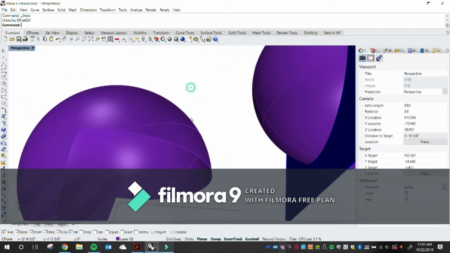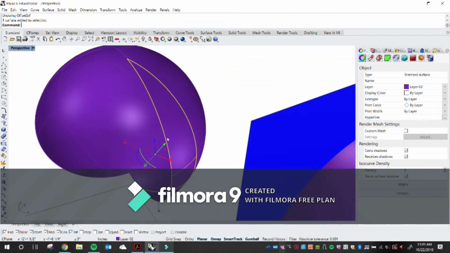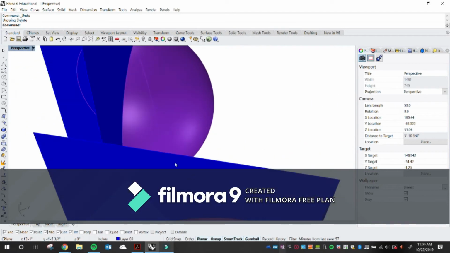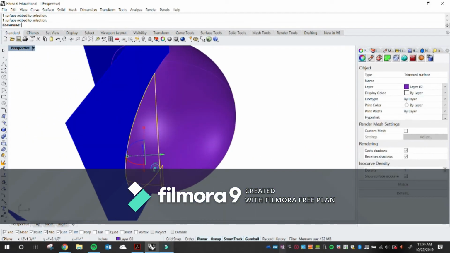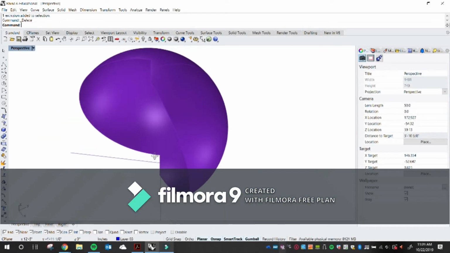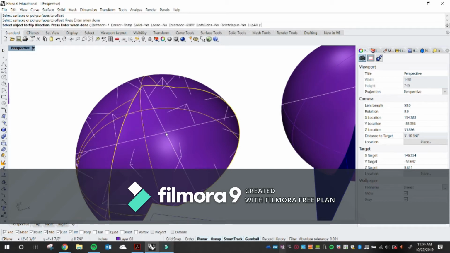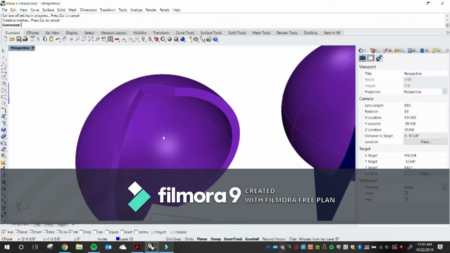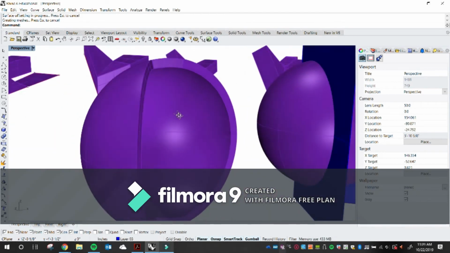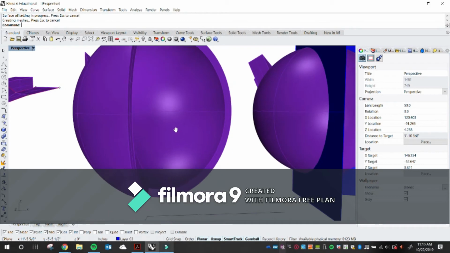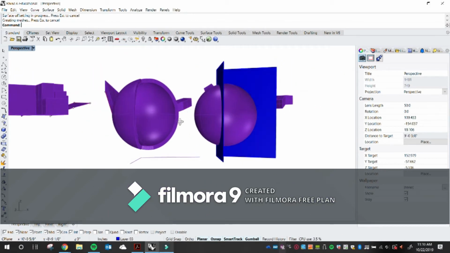Let's see, why is it doing that? Start doing that right there. I have now a surface.